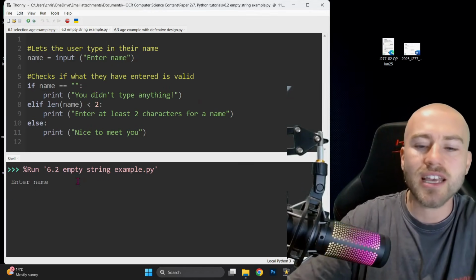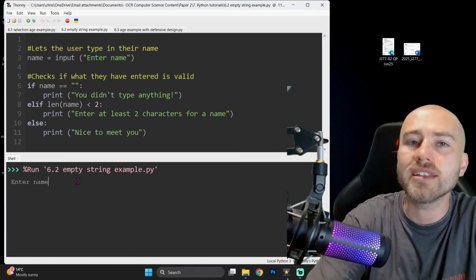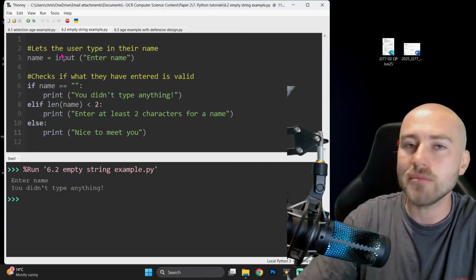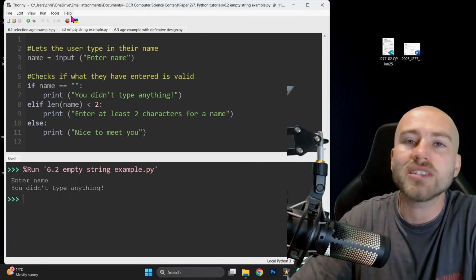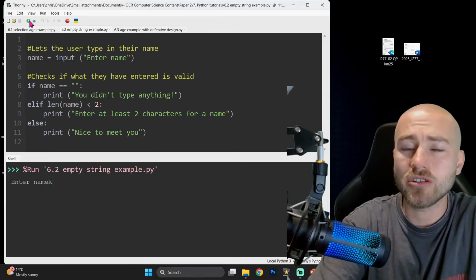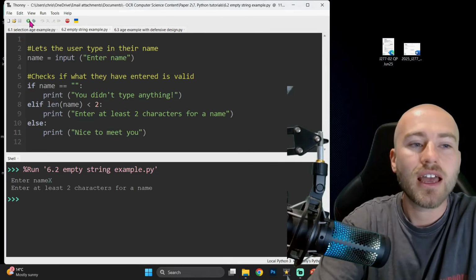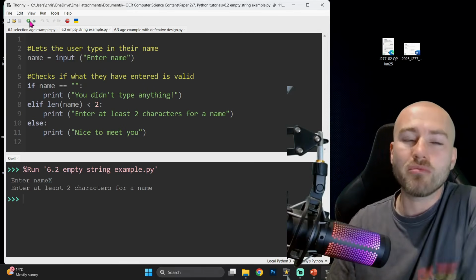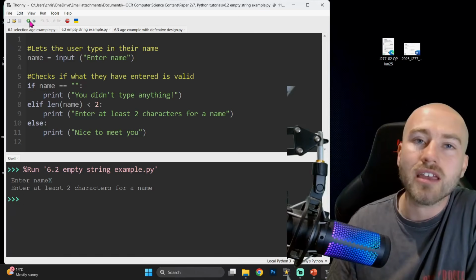Let's run it again. This time I'm just going to press enter straight away and see what happens. You didn't type anything, so it can see that it was an empty value. It didn't like it, so you didn't type anything. And then finally, we're just going to put X as our name, which has only got 1 character. And it says enter at least 2 characters for a name. So all 3 branches are working correctly with the criteria that we've put in.